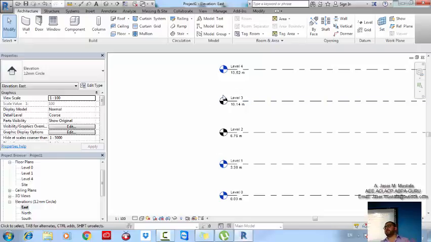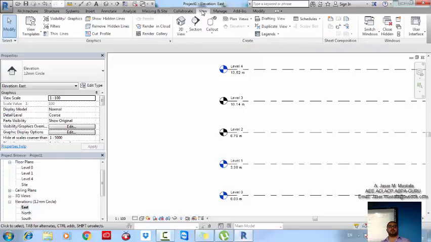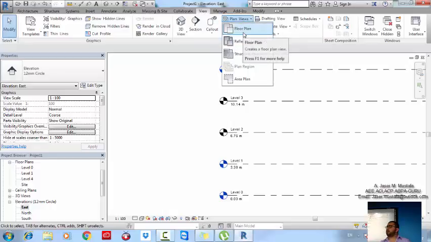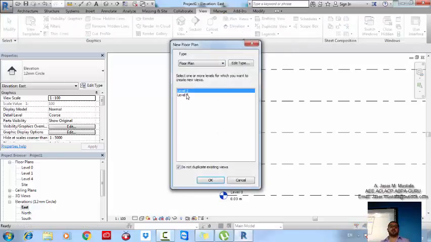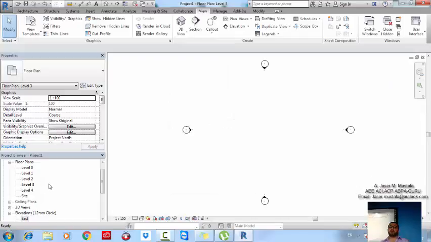To show them in the project browser, do you remember the technique? You need to access view, then plan views, floor plans. Fine. Select the plans that you are requiring to show in your project browser and just click OK, it will automatically take you to your view.